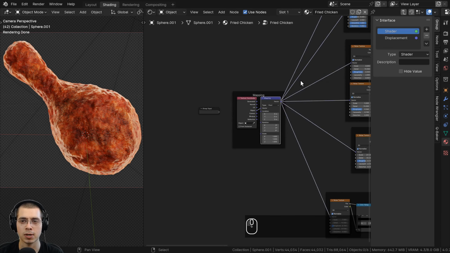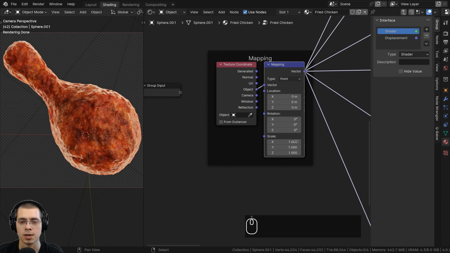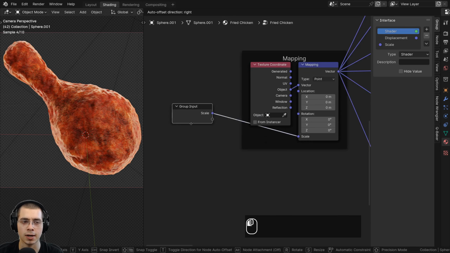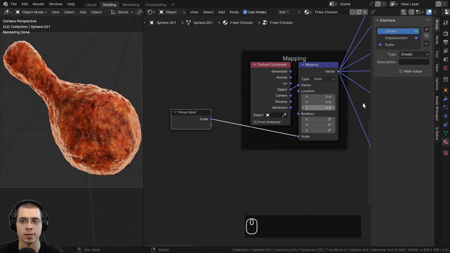So this mapping node is plugged up to all of the textures. So this scale value is going to control all the textures at once. So we can take this scale and we can put it into the extra socket here, so we can control the entire scale of the material.